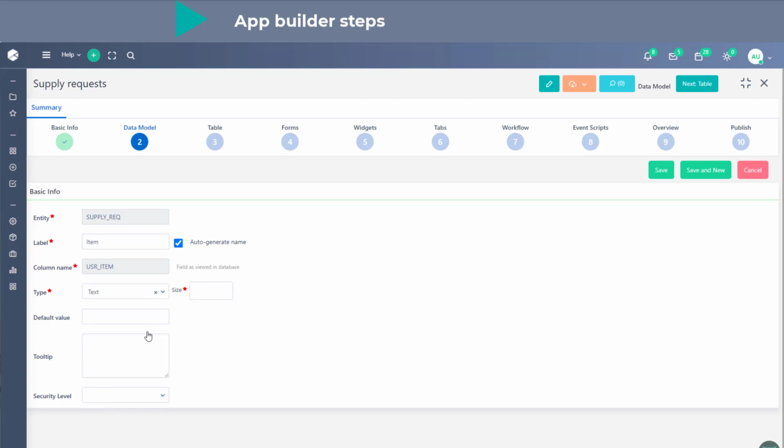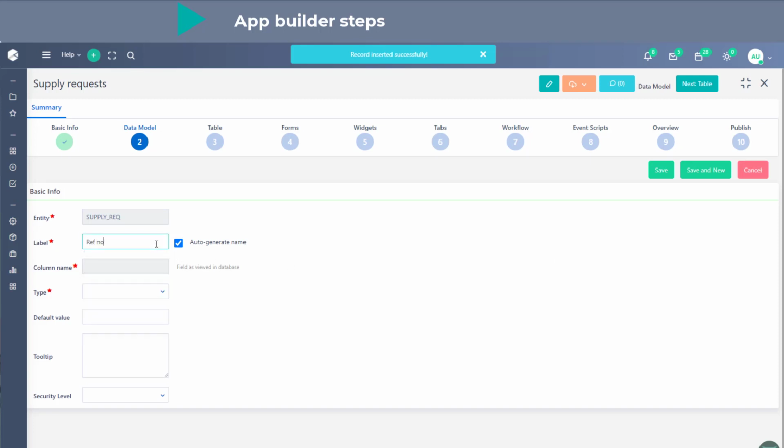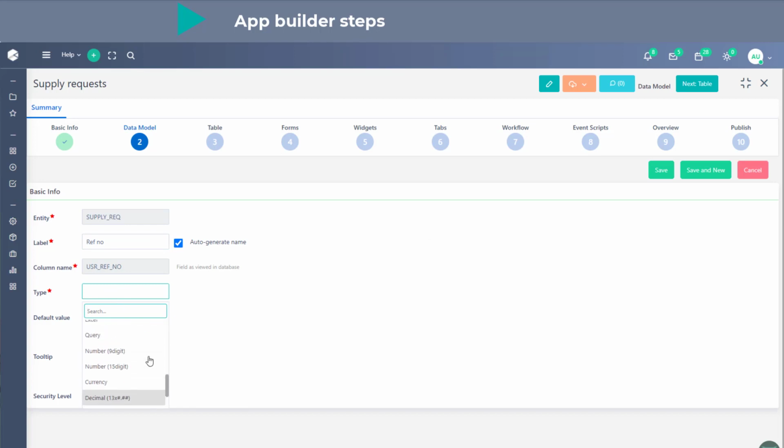So the item is going to be text. If you choose the option text, you should also specify the size, how many characters you would like this field to have. So let's add 150. You can add up to 500. We can click save to save this field, or save and new if we would like to keep adding more fields. So I will continue. Let's say I want to create the reference number. In this case, I'm going to choose a numeric type.